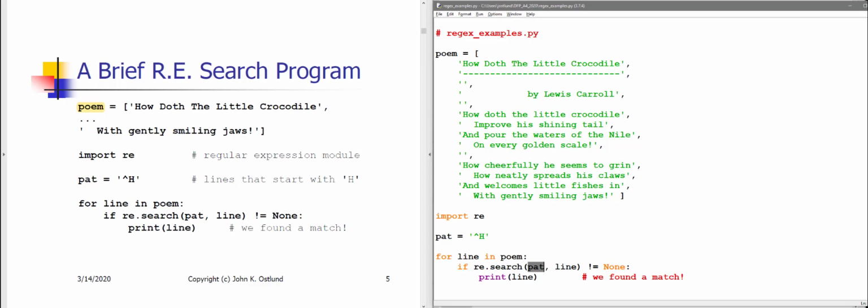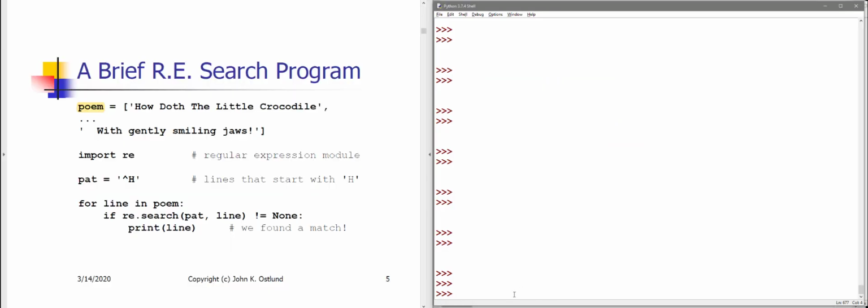So let me pull up my shell. Here we go. So let's suppose I do a regular expression search for the pattern a in the string hello world.